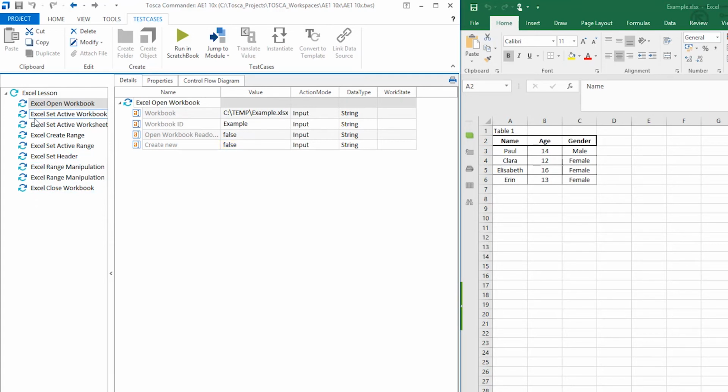You will then make this workbook the active workbook. You will do this by adding the module Excel Set Active Workbook. The only value that must be entered here is the ID name, which refers to the open workbook we want to set as active. If there are multiple worksheets available in the workbook, you must then select the active worksheet.